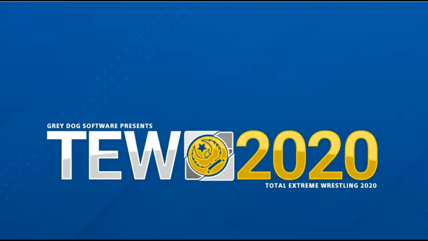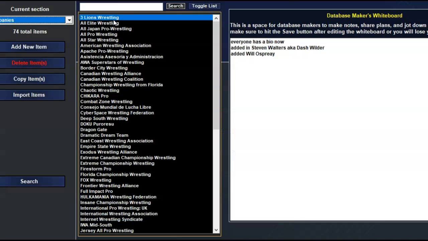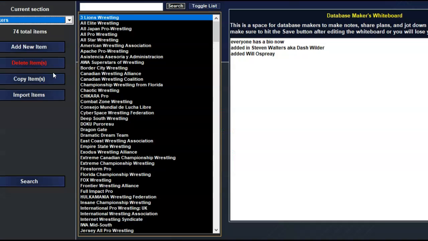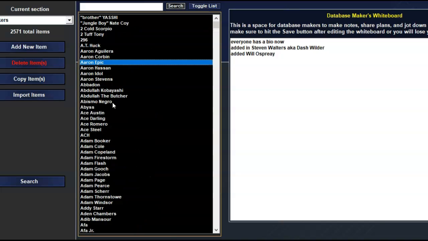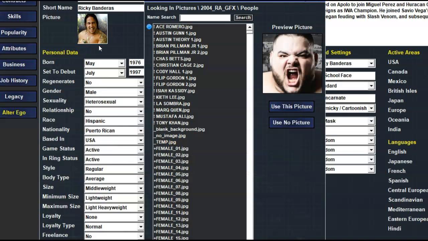Now we're going to go to the TEW game. So I'm still in the mod. If we go to settings, that's where you gotta go. And then we're going to go to workers. This is how I usually know if it has come in or not. We'll just type in Ricky Banderas. There you go. Go to Banderas, of course. And we're just going to figure out, is it going to work? Because every time I've tried, it doesn't.